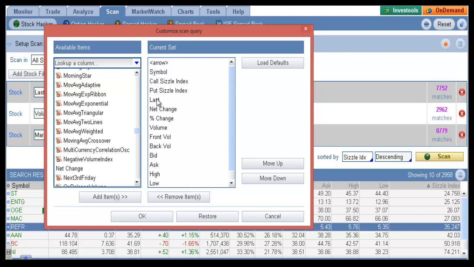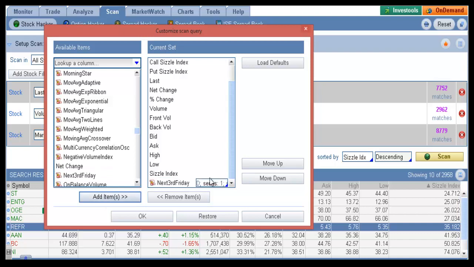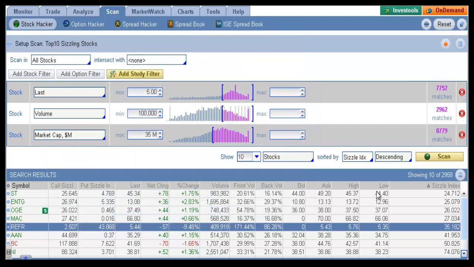I like the calls, the puts, the Sizzling Index, the last and net change, the volume, the back and front month, the ask and the bid. I like the high and the low, and I'll keep the Sizzling Index in there. And if you find one that you want, you can add that next third Friday or whatever. You just click add, and as you can see, it'll be added to the bottom. I personally don't want that feature, so I will remove that, and I'll just push OK. And these are the things I like looking at.